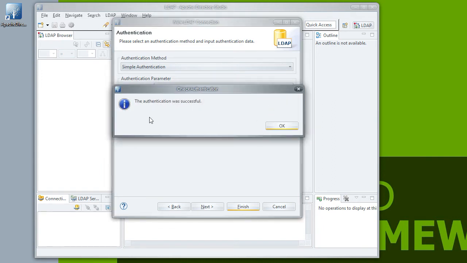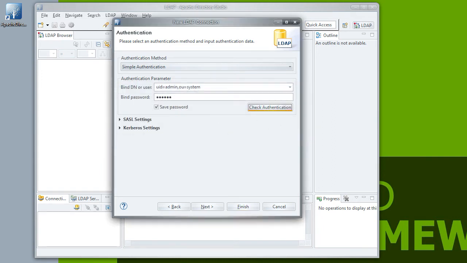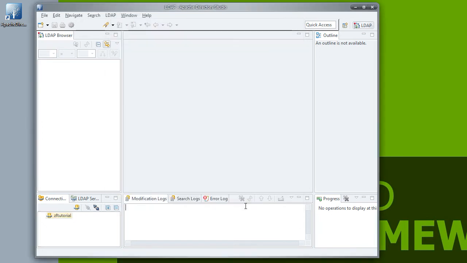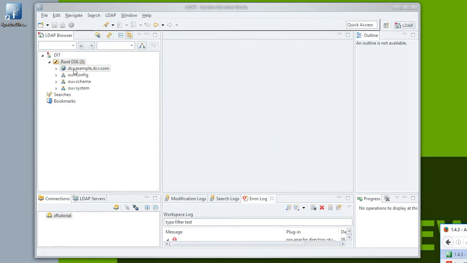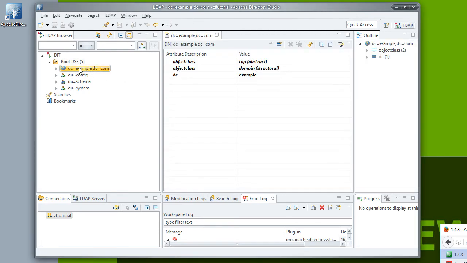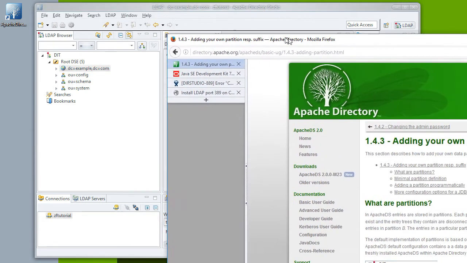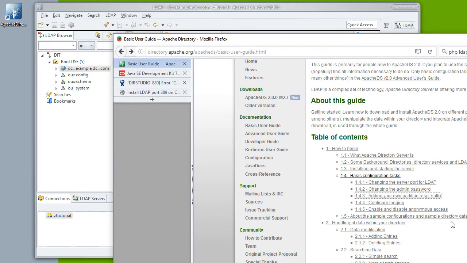So that might make this slightly happier. There we go, nice and quick, authentication is successful. Finish that off. And we got a nice connection ready to go with a pretty lame default namespace, too lame even for a tutorial. So let's continue working through the rest of the checklist.